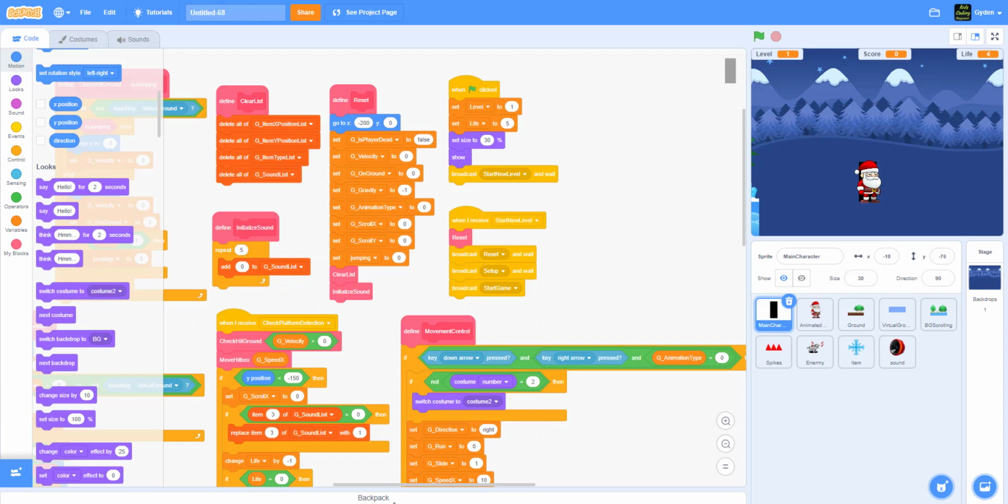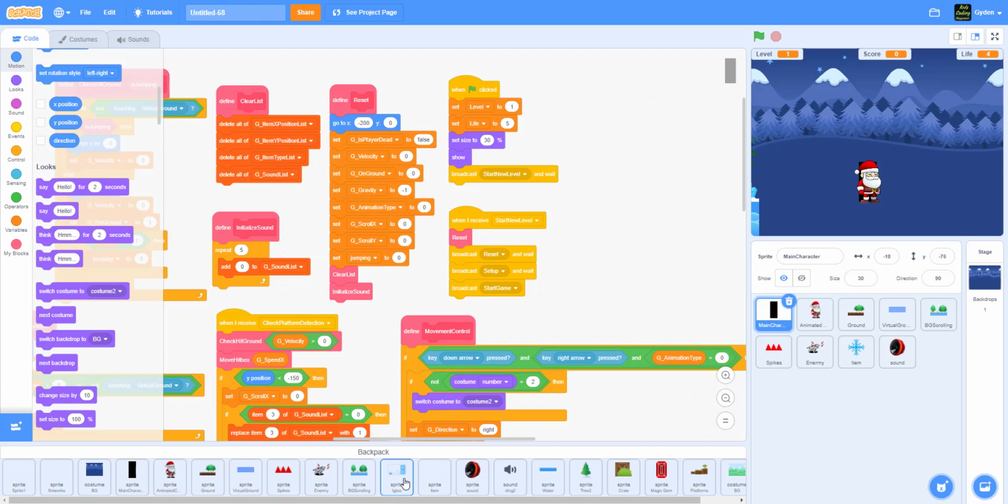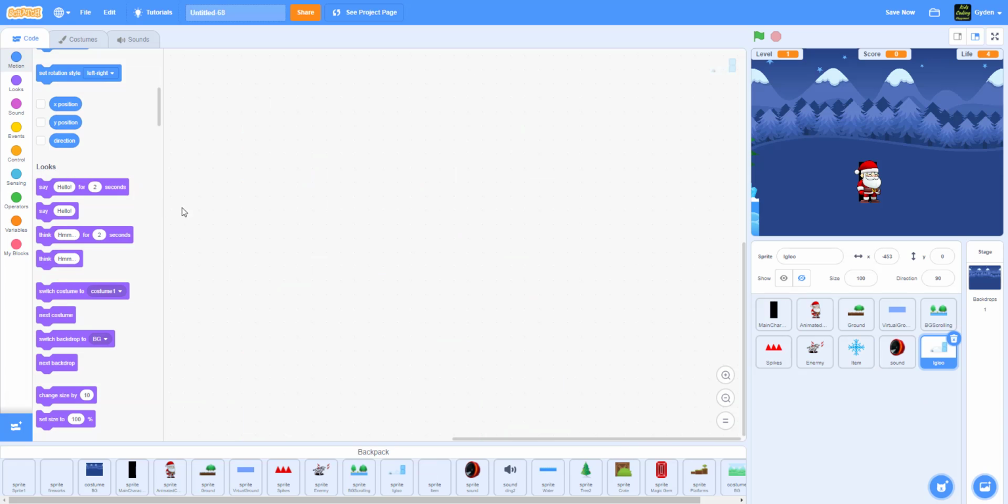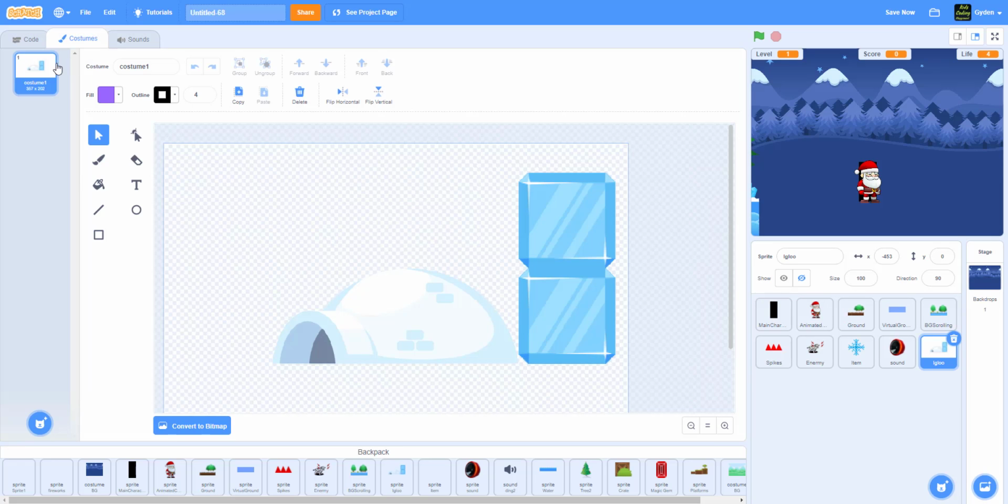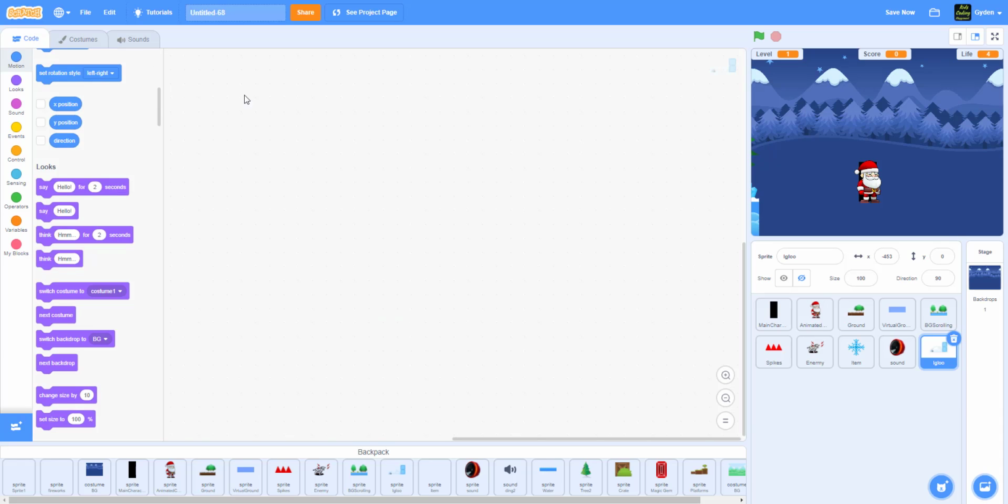So for now, let's pick up the igloo sprite from my backdrop. I think you guys have this already; I might have uploaded it, and if not I'll check later. This is pretty simple. I just added some ice block and put it in here in the igloo, okay? I believe you guys have that. If not, I'll update it later to the Google Drive. So okay, let's get started.